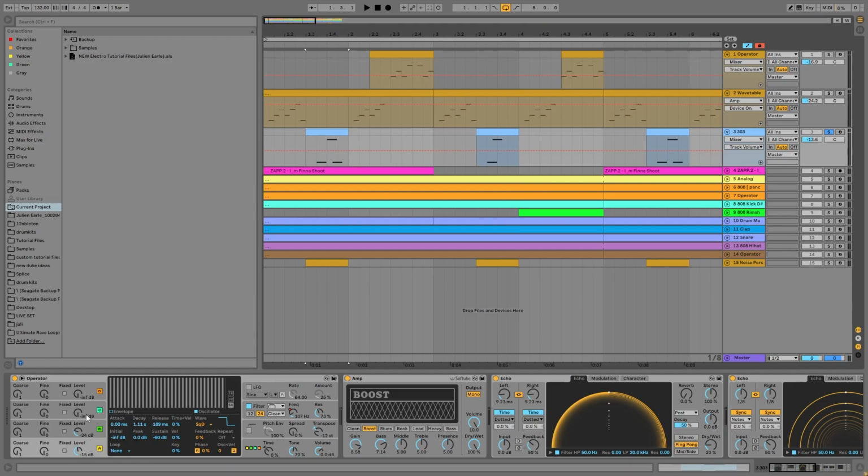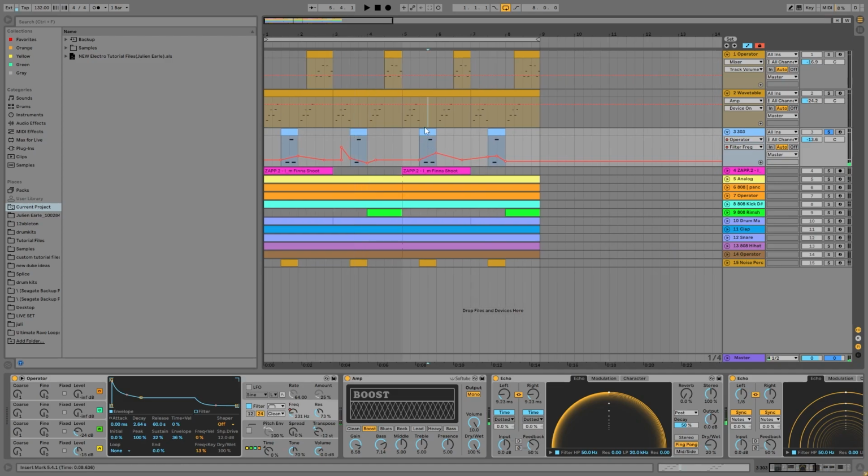So then for the sound, this one's made with operator. It's a square wave with a little bit of a saw wave in there as well. And then we have a bandpass filter with an envelope on it. And then you can see we're automating that, so that's how you get all those different movements.